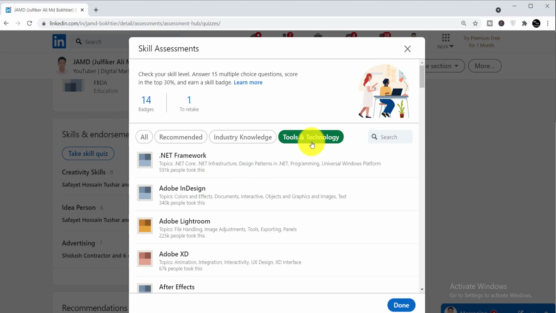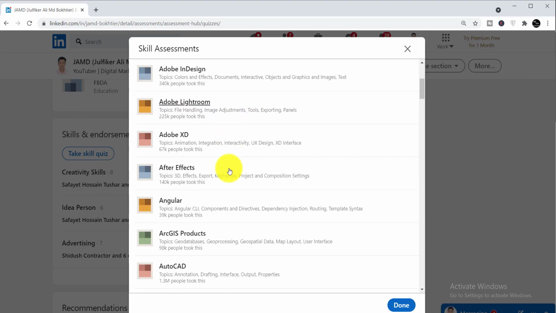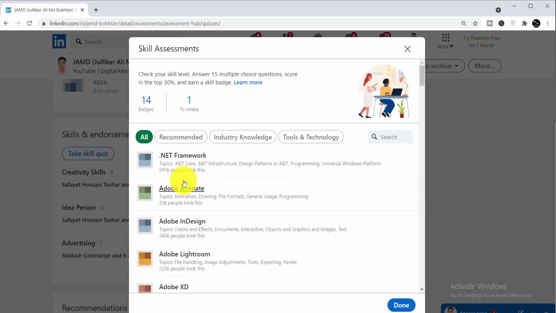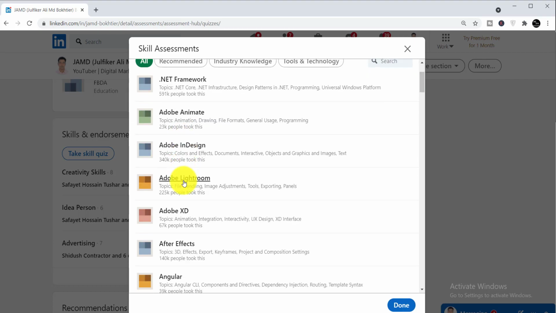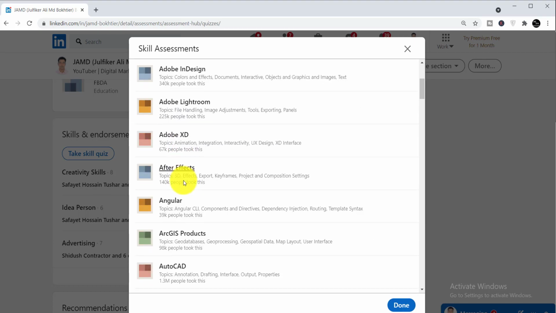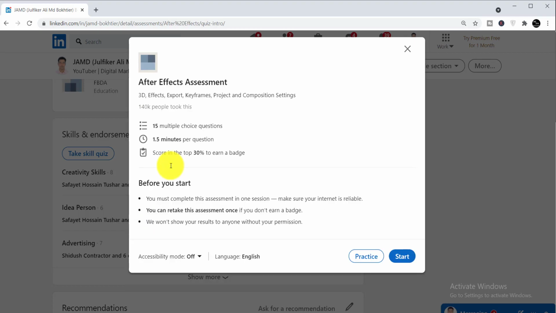If you want, you can start from there, or from all. It is all up to you, and you can scroll down and choose any of the tests you are going to take. And remember one thing, these tests are really difficult to pass. I'm showing you one as an example. Say you'd like to take part in After Effects. Just click on it, and here you can find that already 140k people took this assessment. The duration is 1.5 minutes per question, and you will get 15 questions in total, and these are all multiple choice.